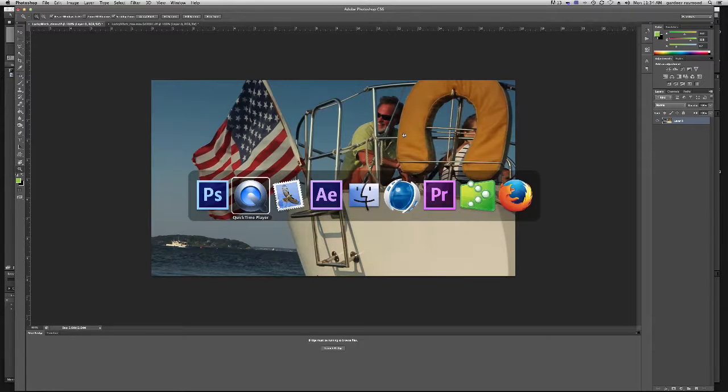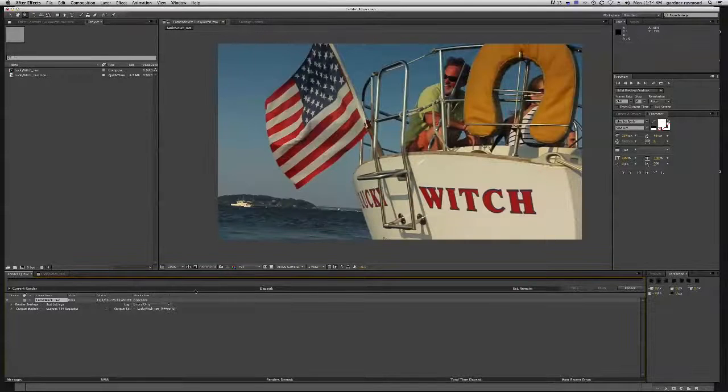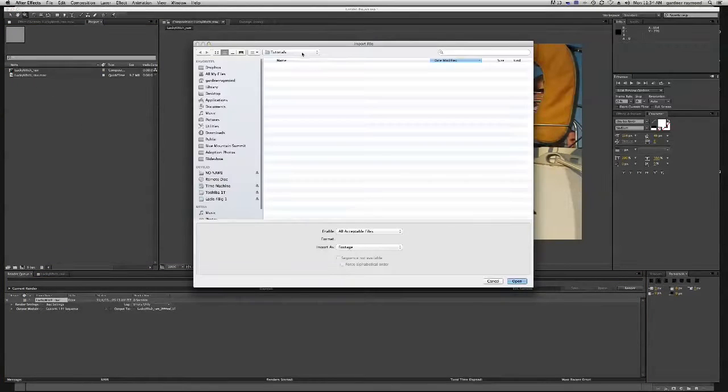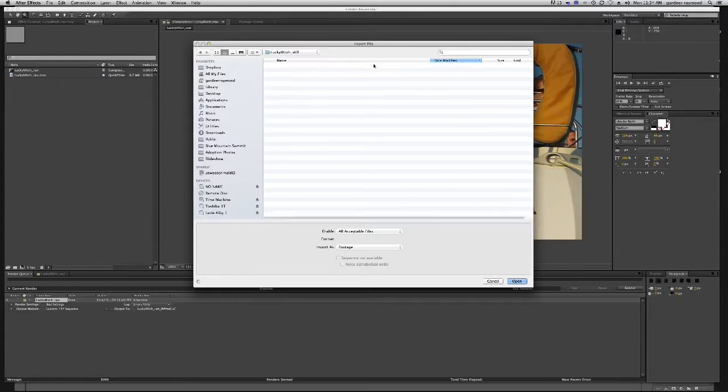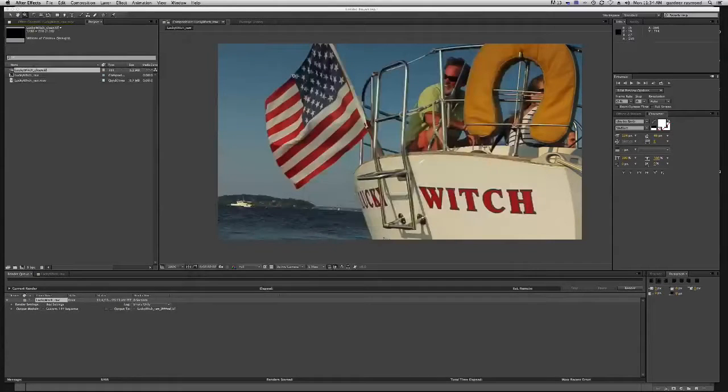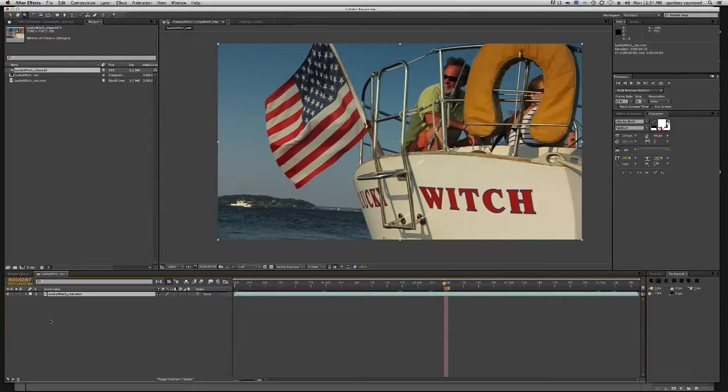So now that we have a clean plate, let's go back to After Effects and let's import our still. Lucky Witch still with the clean back. Okay, so we have the clean here. So now we take this, turn off the audio because we don't need the audio. Let's expand our work area all the way back out.